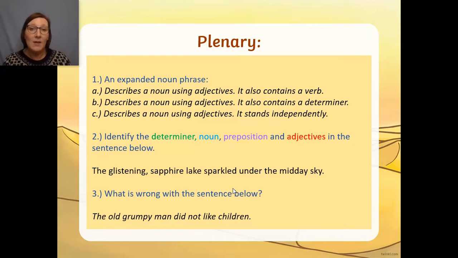Now, when you're done, I want you to come back to me because I've got some more questions for you. So pause the video here and have a go at your questions now. Questions in a minute. Have a go at your writing now and creating your expanded noun phrases. Good luck with that, and I'll see you shortly.